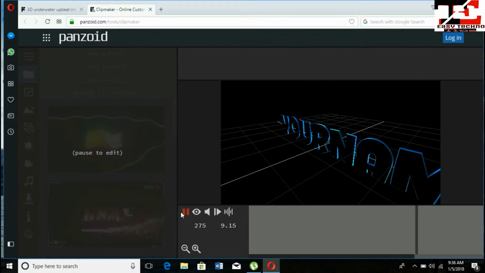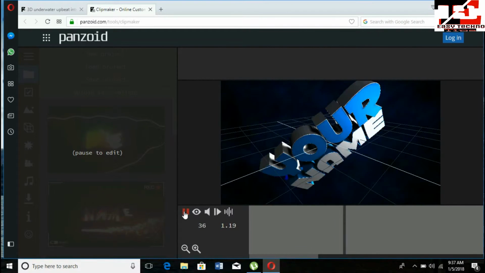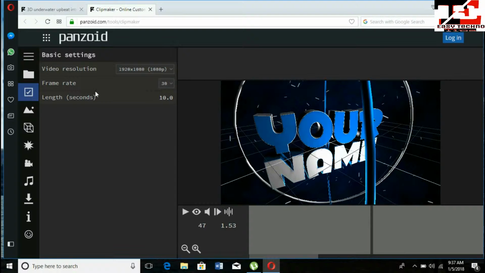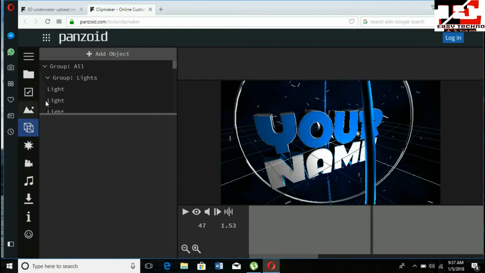Okay, for editing you should click on the cube. You should set your resolution. If the resolution is correct, you can directly edit it. Okay, here you can see the text.